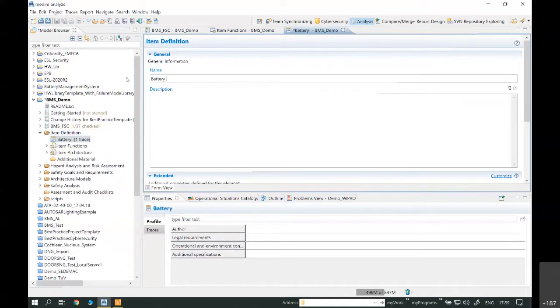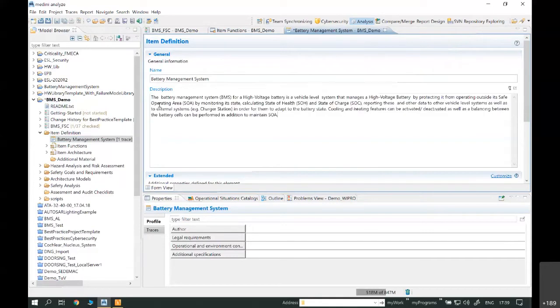So I have to provide the item description here. Let me call this battery management system, which is my item, and then I can provide the description for the battery management system. So instead of having to type a long description, let me just copy paste some content here, and this is my description for the battery management system.